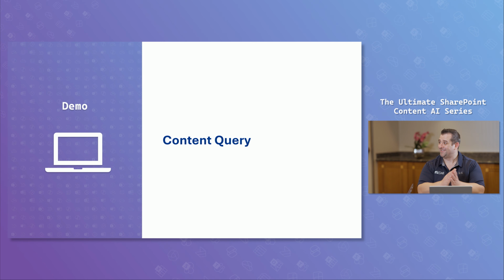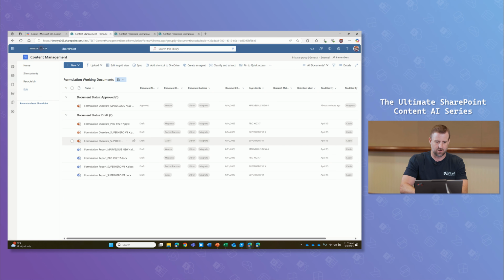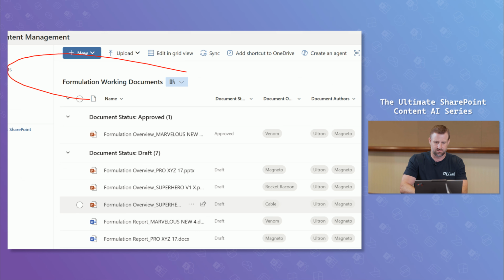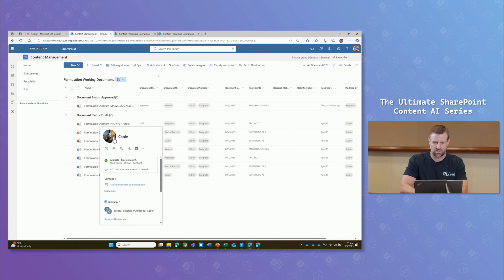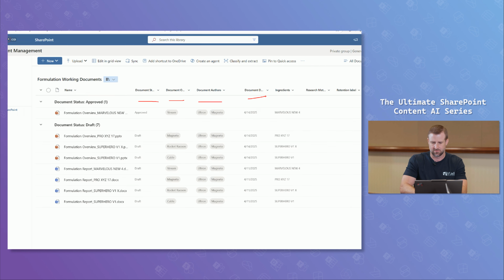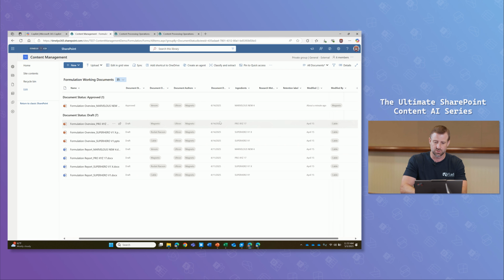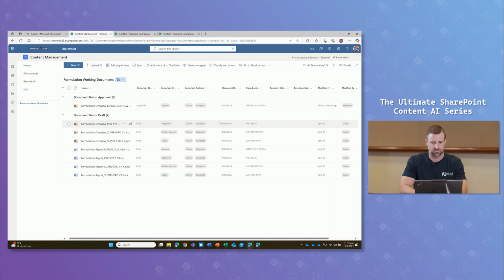Now let's see it in action. Let's take a look at what this looks like. So I'm going to go into a document library that I have, and it's called Formulation Working Documents. And you're going to see I have a collection of metadata already here. So I have the name of the document, a document status, a document author, owner, document date. I have a lot of information that was actually extracted through different Content AI solutions in multiple different file types. So I have Word, I have PowerPoint files in here.